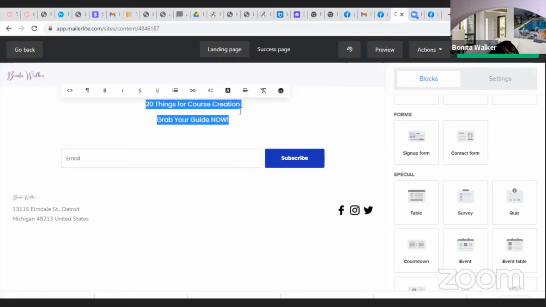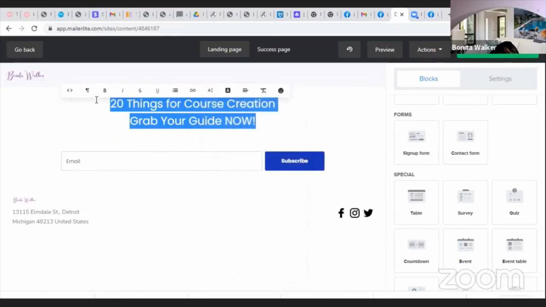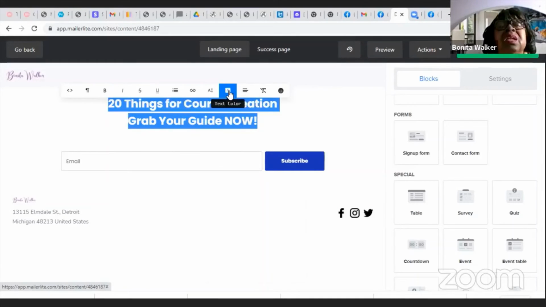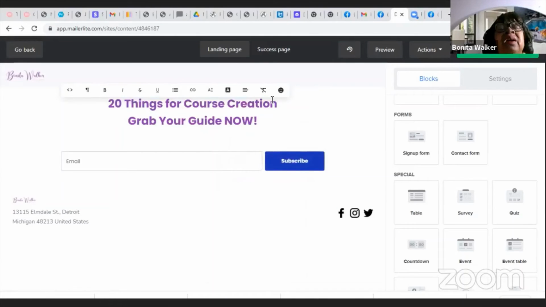The next thing I want to do is change the size. This is definitely way too small, and I probably want to bold this. You can play around with this, if you like. I also like to do color. One of my colors obviously is purple. So now I've got this bold print, 20 things for course creation, grab your guide now.